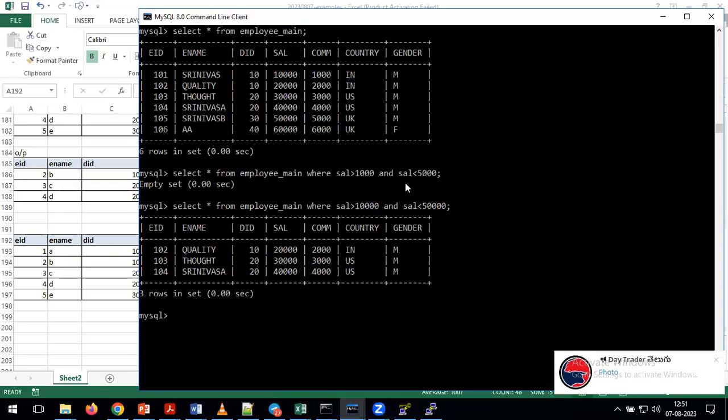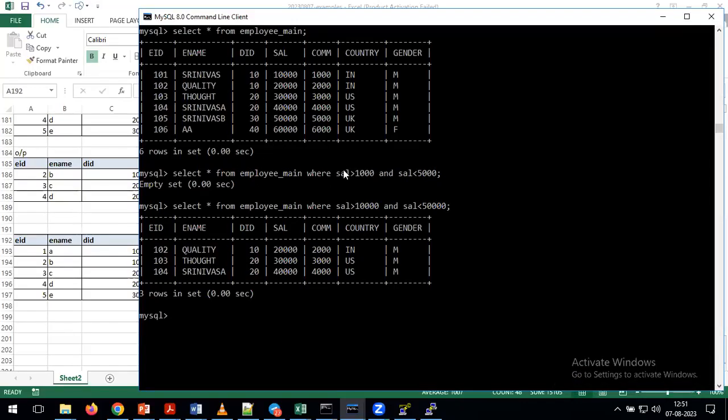Actually, if you give 1000 and 5000, it does not give the data. There is no mistake in the query. There is no mistake in the data. There is no mistake in the requirement. What is the mistake? As a user, I gave the wrong values here. For that reason, it gave the wrong output. And once I modify the values like this, we are getting the proper data on our output screen.